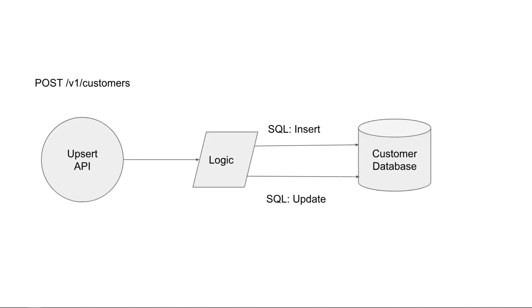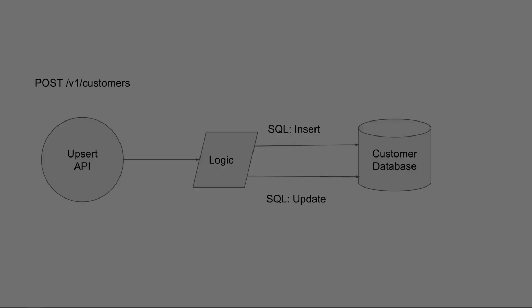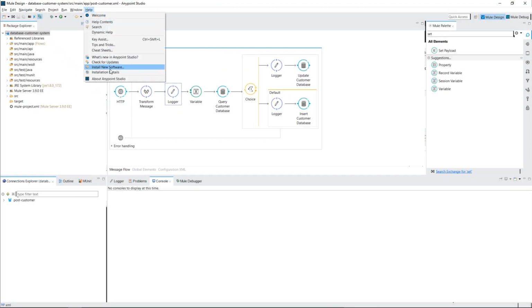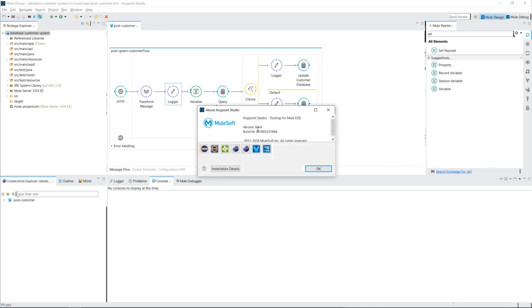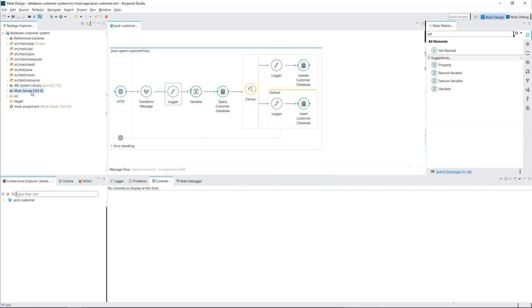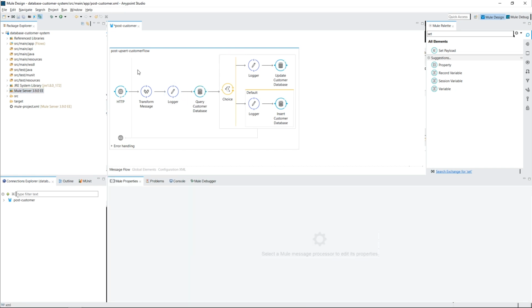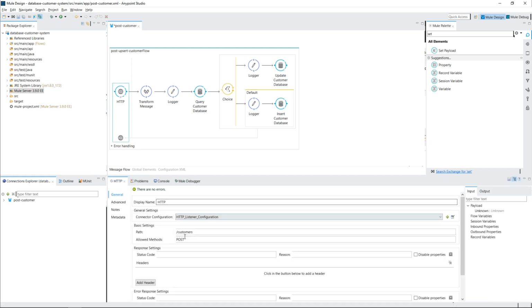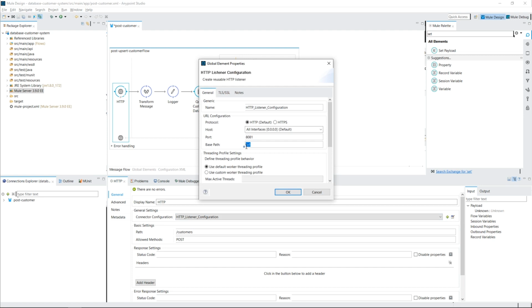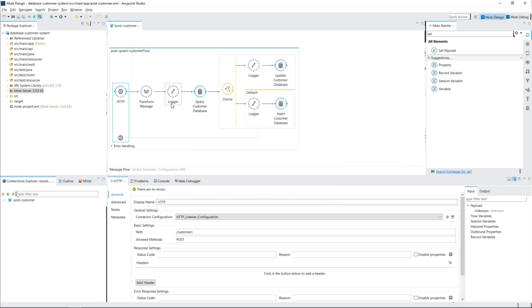Good luck. And now we're going to go into Anypoint Studio and show this API with Mule code. Today we're using Anypoint Studio version 6.4.4 and the Mule Runtime 3.9.0 Enterprise Edition. As you can see, this looks very similar to our last diagram. We start off with an HTTP inbound endpoint on /customers, allowing the method post. And then on our connector configuration, we're on port 8081 with /v1 as our base path.